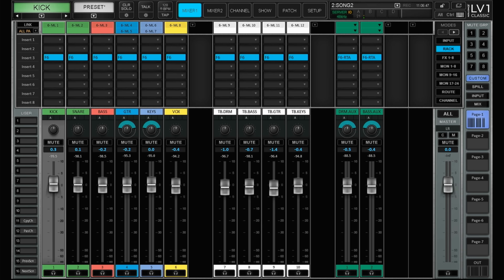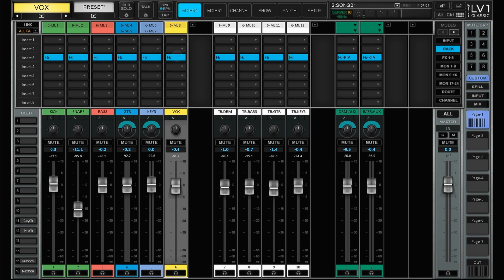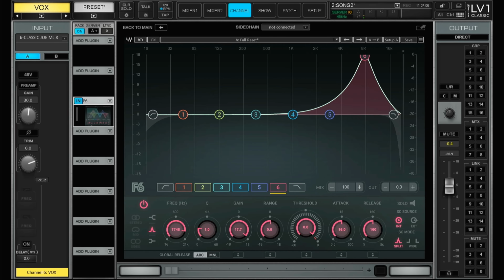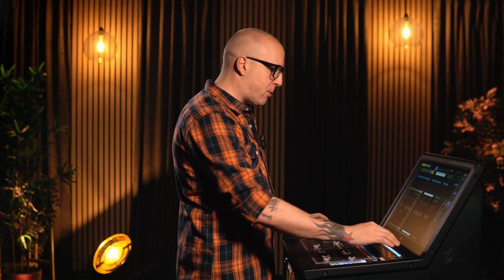Then we go to song 2. Nothing will change at this point because nothing is selected in scope. So for song 2, we don't need as much snare drum. And the vocals need a big boost in the top end. These are, of course, crazy settings. It's just to show how all of this works. So let's store that one and then go to song 3.